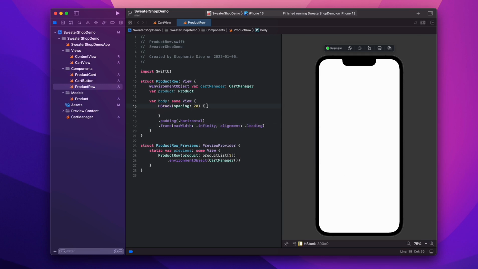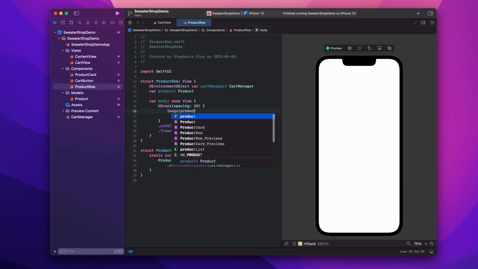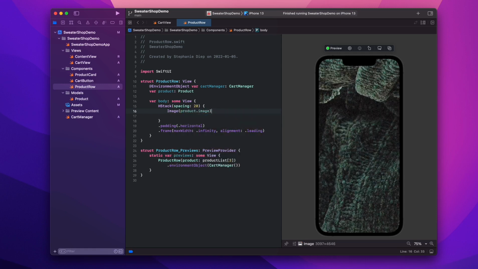Inside of the HStack, we will need to display the image, the product name, as well as the product price. We'll also display a trash icon so that the user can delete this product from their cart. So let's first add an image, and it will be product.image. Right now you can see that my image takes the whole screen.